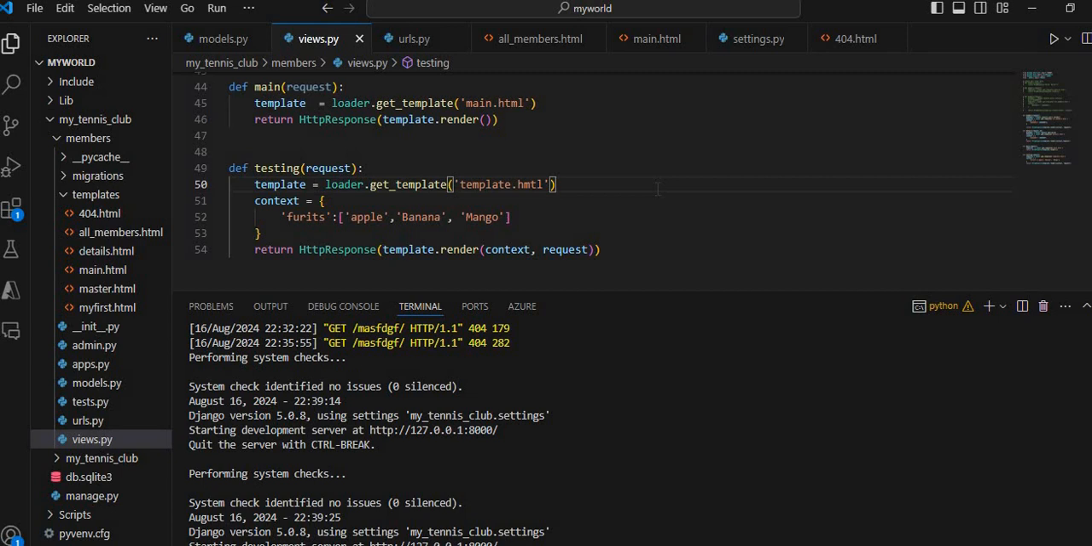We have to code this file, and we have to create this in the templates folder. So after that we have to make sure that after creating the testing view, incoming URLs to testing will be redirected to the testing view. We have to make sure a URL will be redirected to this testing view.